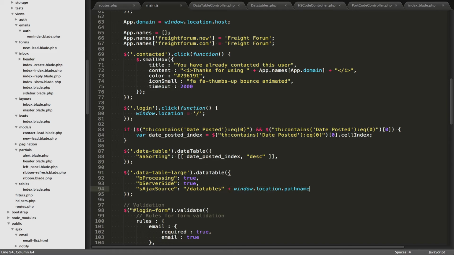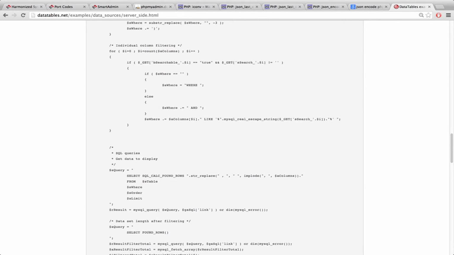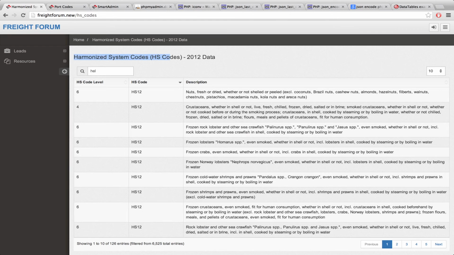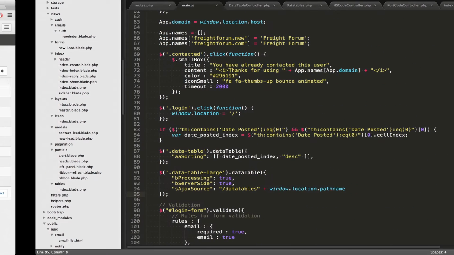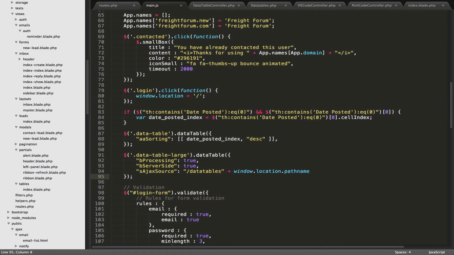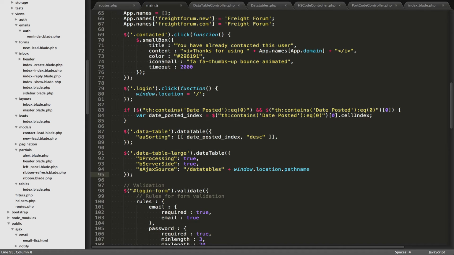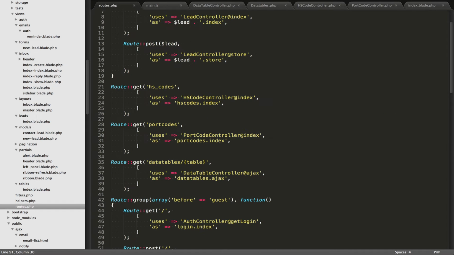So in my case, I have /datatables, and then I'm concatenating on window.location.pathname. So in my case, if I go over to my examples here, window.location.pathname is going to be HS codes in this case, and for the port codes, it's going to be /port codes. So I'm basically just doing that to write less code in my JavaScript. And we can go over to the routes file now and see how that was handled.